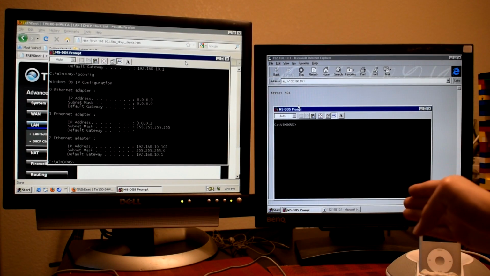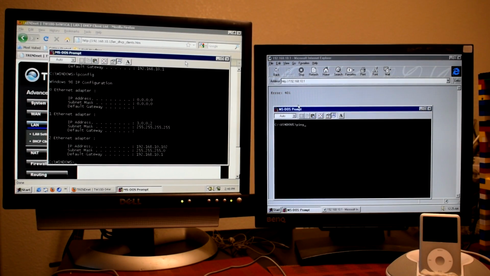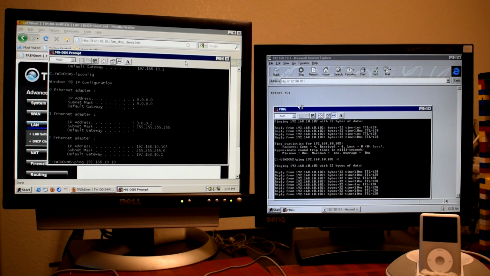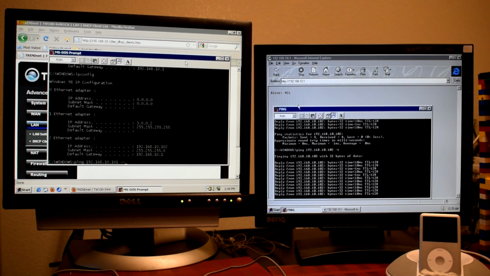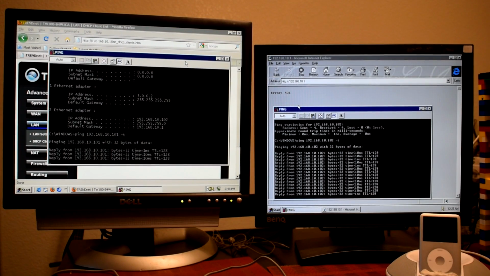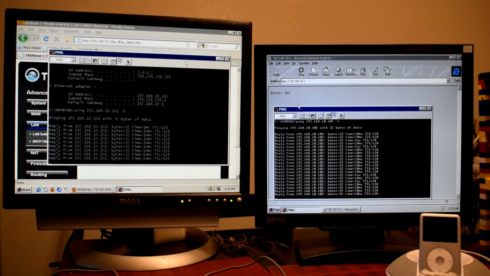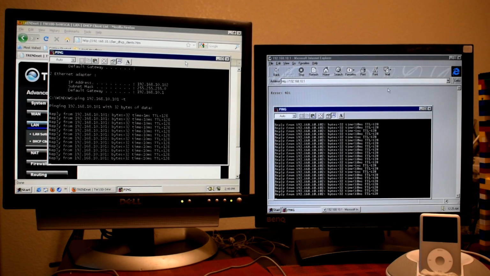So what I can do is ping this machine, 192.168.10.102. So that works. So ping 192.168.10.102 -t, so it won't stop. And then this should be 101, so 192.168.10.101 -t. And they're now pinging each other, so they can actually have information going back and forth. So not a big deal. It's good. We got the network drivers working. We can see everything there.